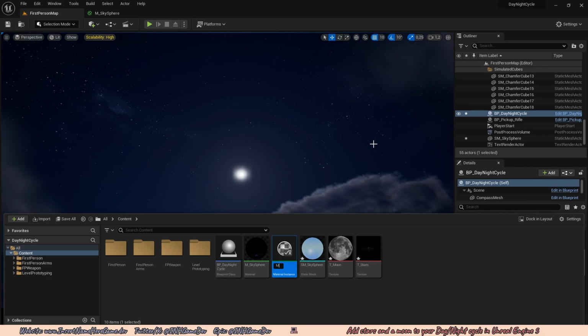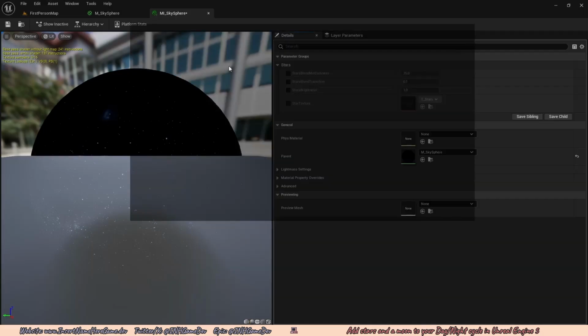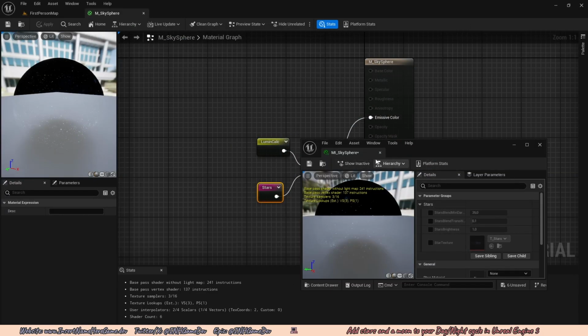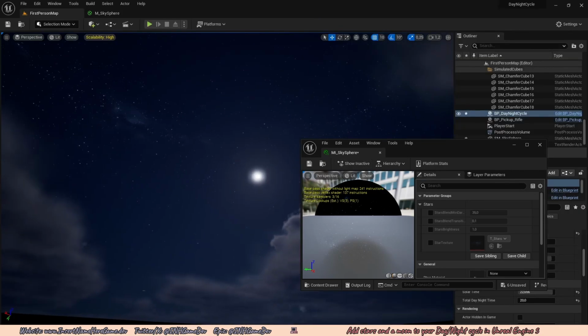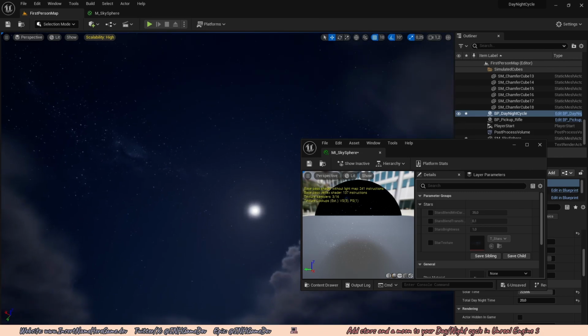We're going to rename this to mi_SkySphere. We're going to go ahead and open it up. Then we're going to undock this window so that when we are editing in the editor, we can see our values live. Then I'm going to go to my first person map. Now the first thing I want to do is the stars aren't really bright during the night. I'd rather like the brightness to go up.